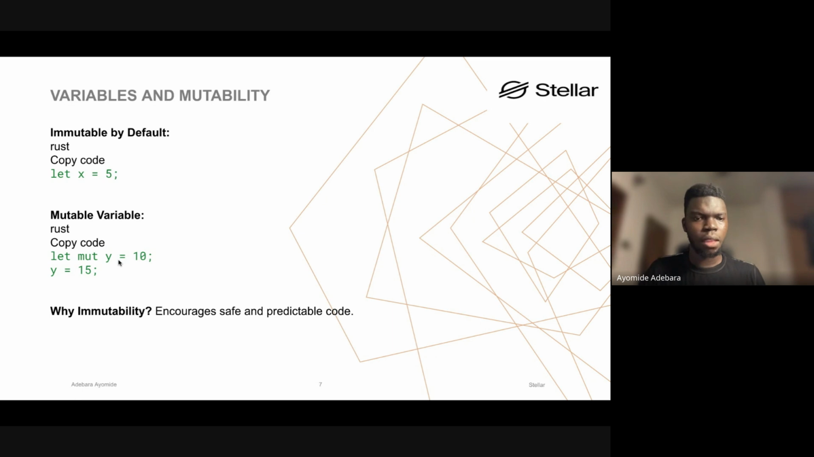If you notice this example of let mute y equals 10, on the next line it is y equals 15. You are not redeclaring it with let y equals 15. Does that make sense?